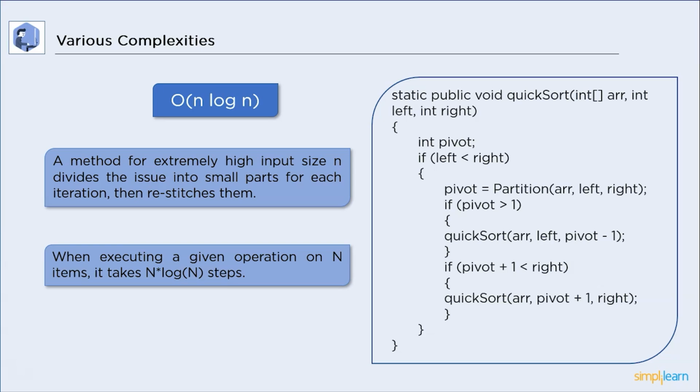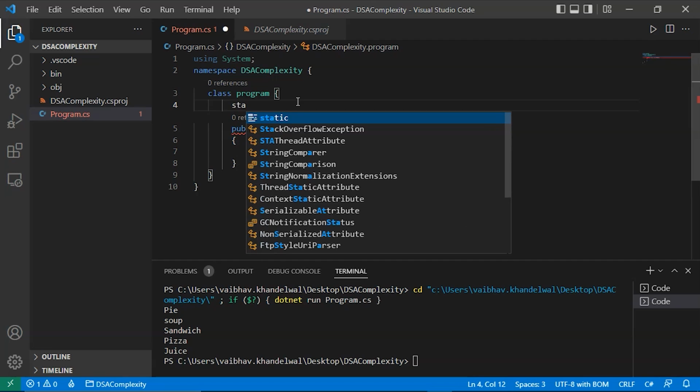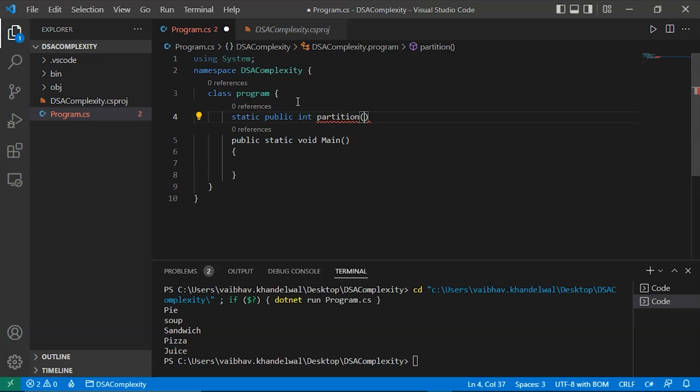Let's write up a code to explain quicksort. Let's start with a simple function: static public int partition, where the arguments will be int arr, comma, int left, comma, int right.